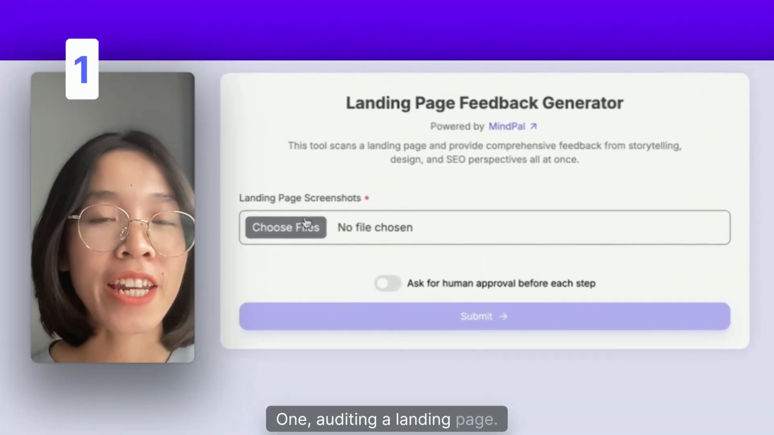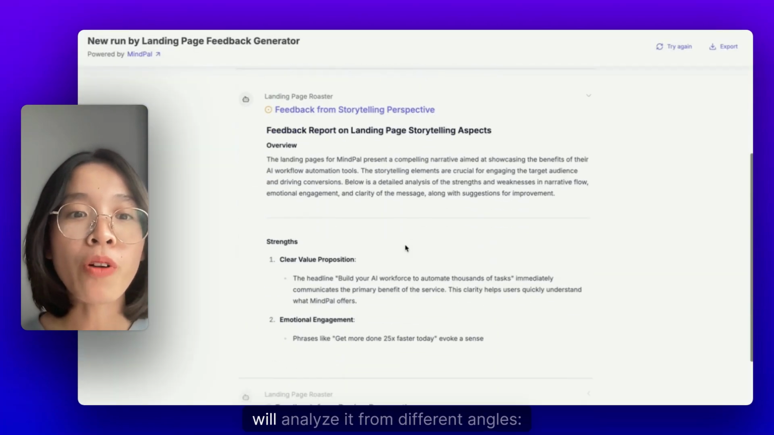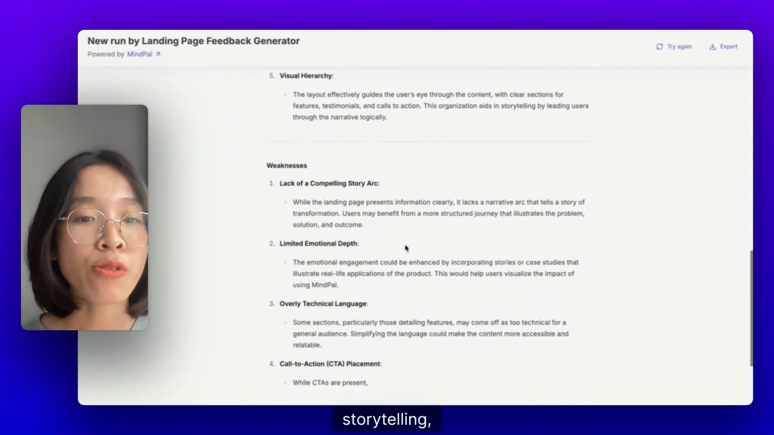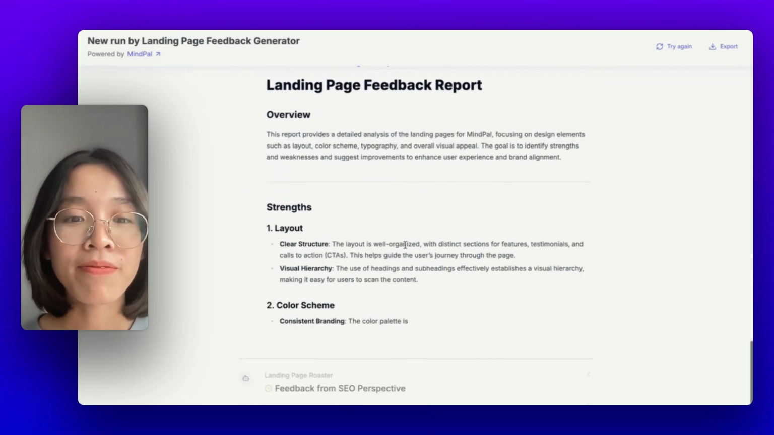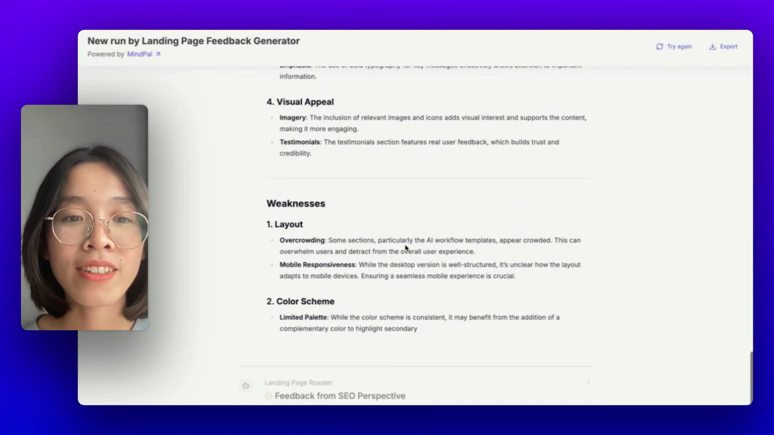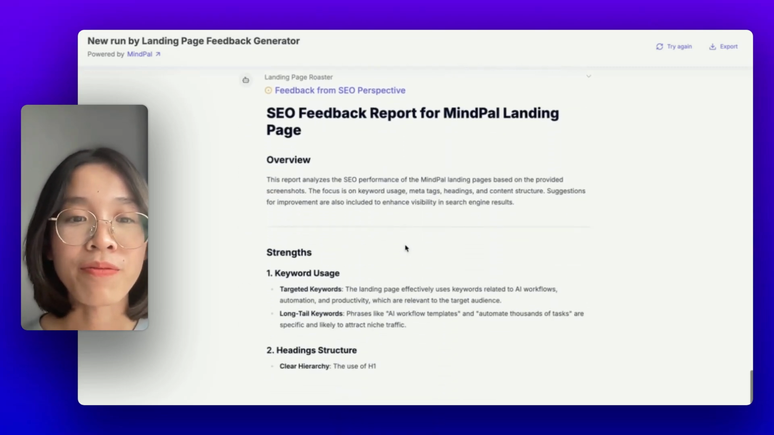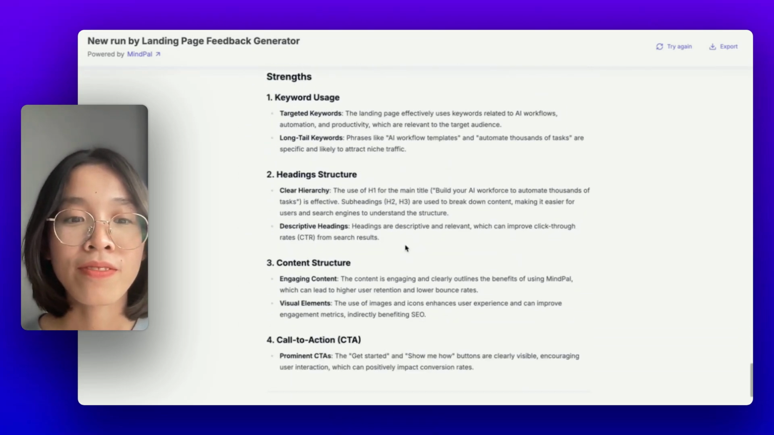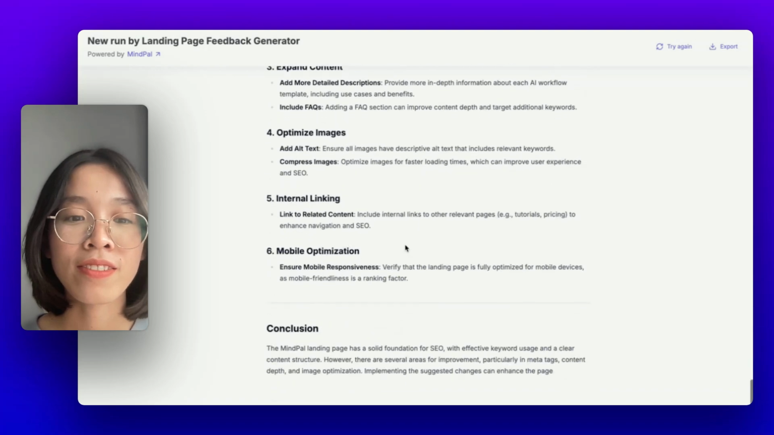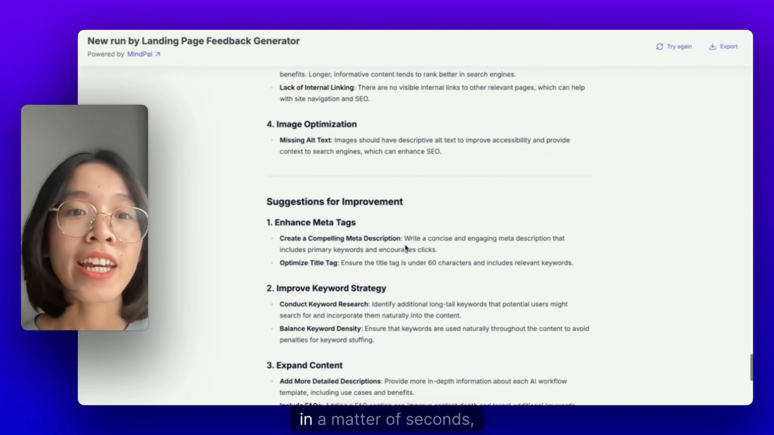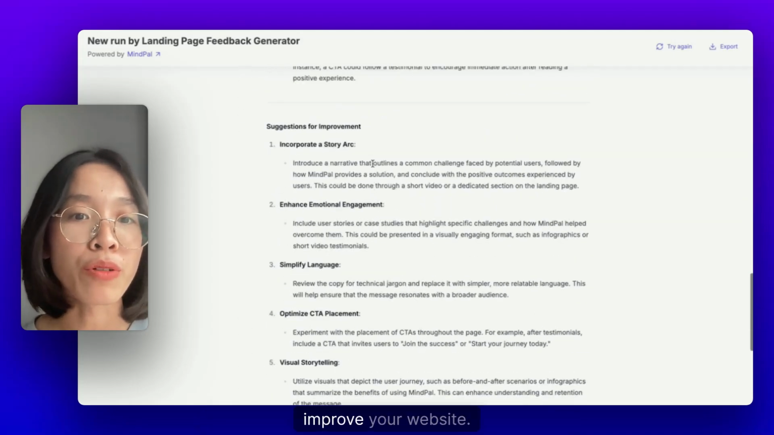1. Auditing a landing page. Upload screenshots of a landing page, and this AI workflow will analyze it from different angles. Storytelling, design, and SEO. Just like that, in a matter of seconds, you have got a very comprehensive report to improve your website.